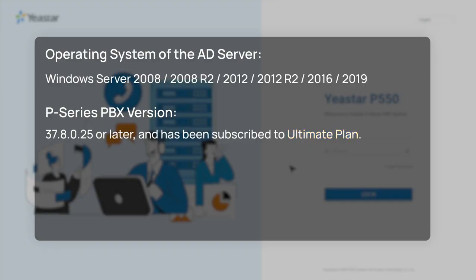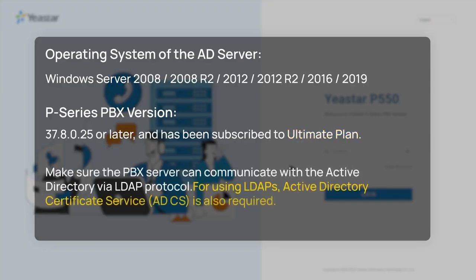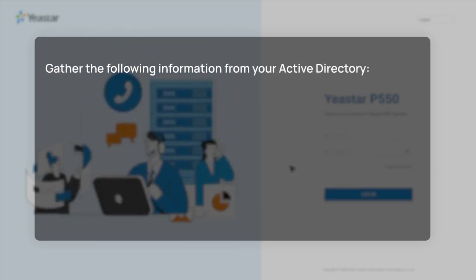By the way, this integration is based on LDAP or LDAP-S. So before the integration, please make sure that the port for the LDAP and LDAP-S service is accessible on both the PBX and Active Directory side. If you don't know how to do that, please refer to a Microsoft manual or turn to your Microsoft provider. Then we will need the following information from Active Directory for the integration.